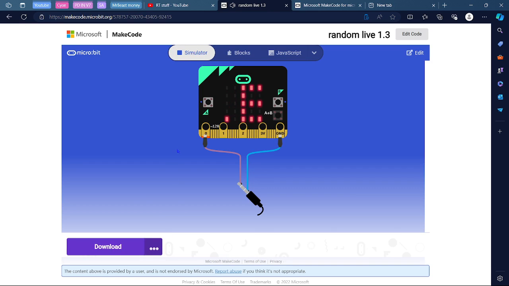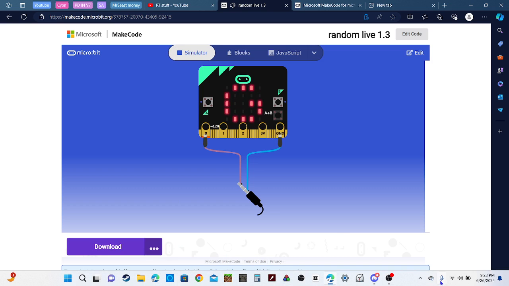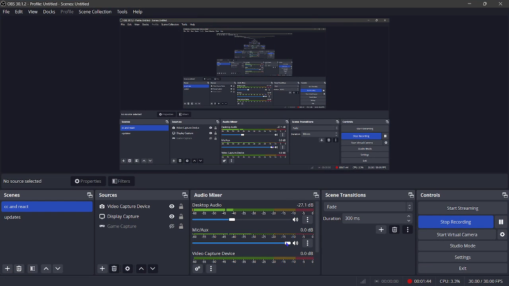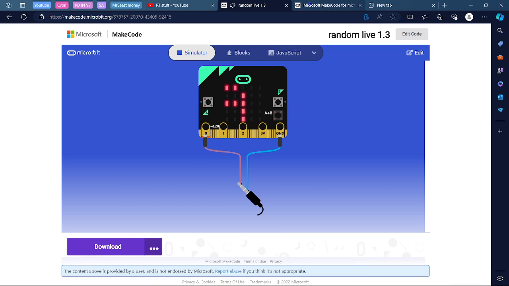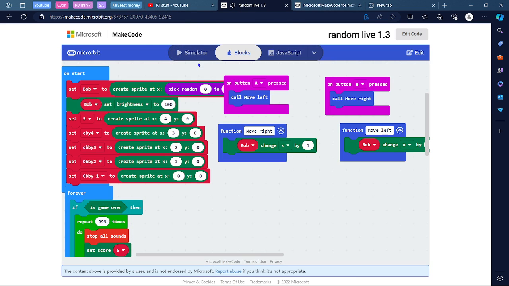One problem I, for some reason, cannot do, so you guys are gonna hear. So let me just mute the. Oops, I accidentally muted my mic. Oops. There you go. Desktop audio. That should work. So, anyways, you go to blocks.